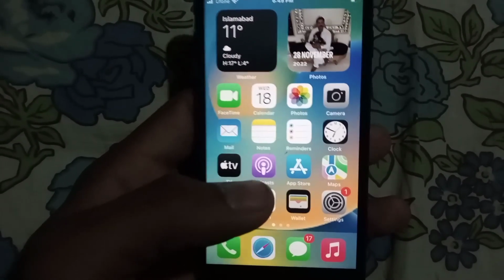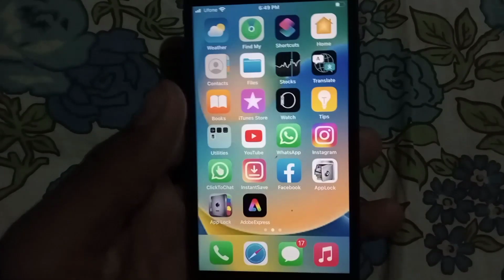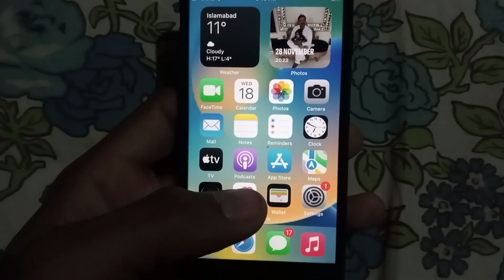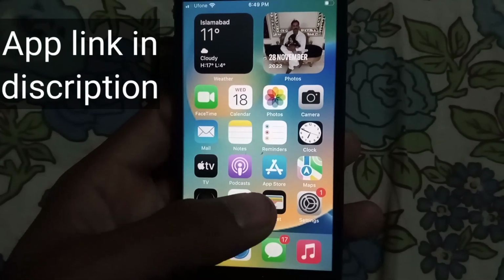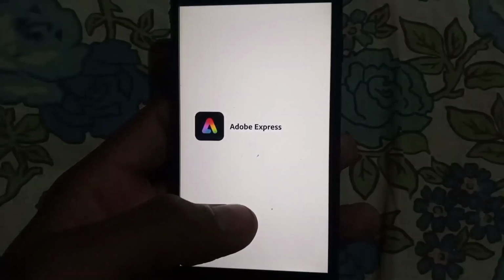In this video I will teach you how to change the background of your pictures on iPhone and iOS devices. Guys, it is a very simple method. Please follow these steps. For this process you need to download one application, and the application link is in the description. I have already downloaded it.